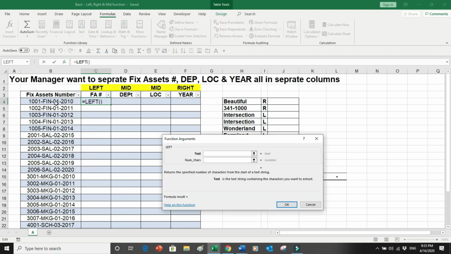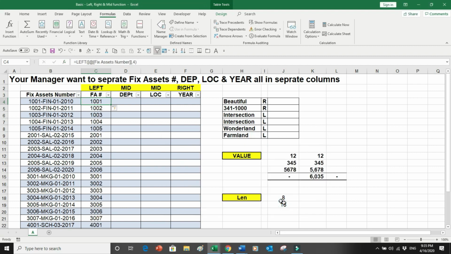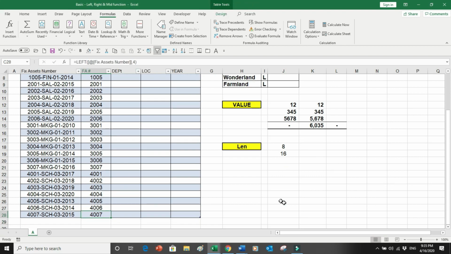So what is my text? My text is this, and how many characters do I want to pick from the left? I want to pick four characters, and the moment I put 4 here, you can see the result over here. I'm satisfied with this result, and I will say OK. Because it is converted into a table, it has automatically been copied down to the last number, which is around the 28th asset. So all downloaded, all copied there.